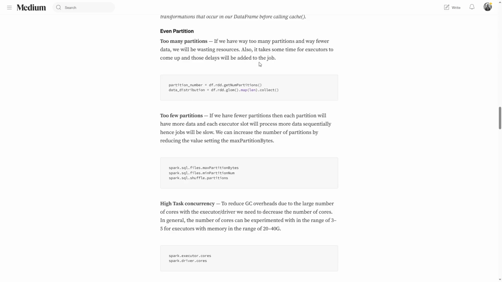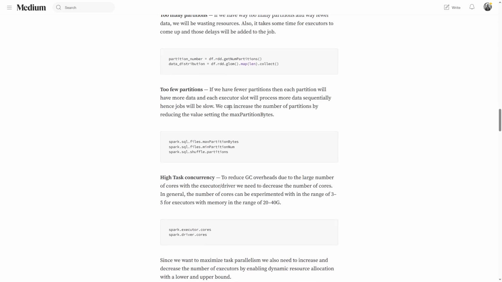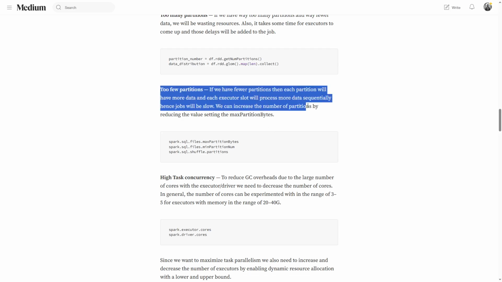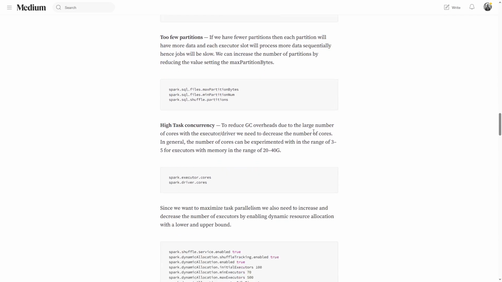And then we can decide on if we have too few partitions. Let's say we have very large partitions, so we can do a split, or we can do a repartition based on a column which decides the size, or we can increase the number of partitions by reducing the setting of max partition bytes while reading, so that will create more partitions.